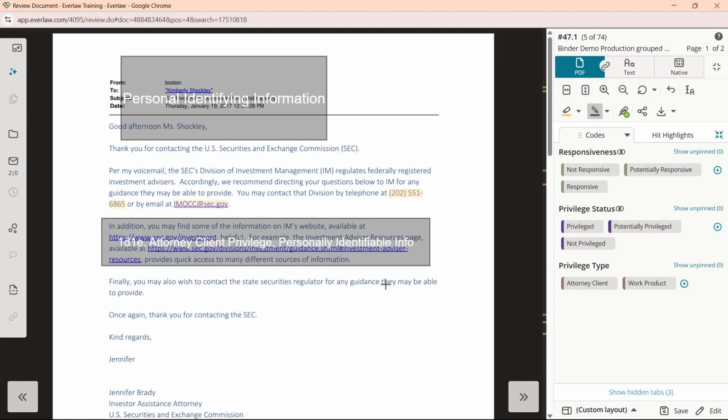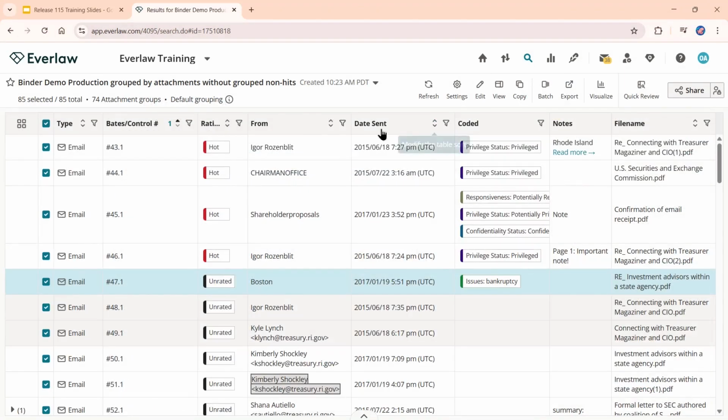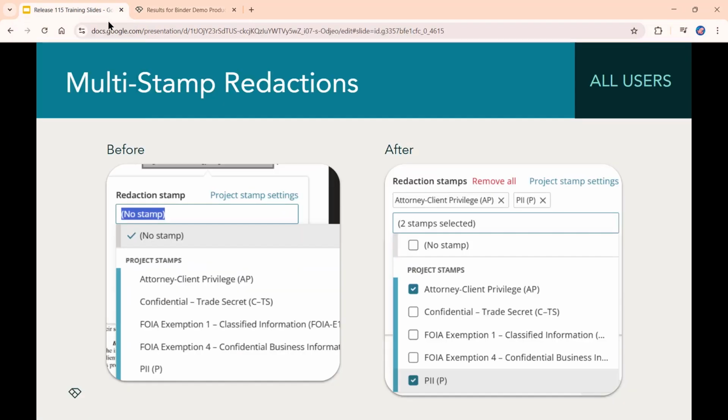Then you can see that I can see all the stamps here, and they're going to be separated by commas. So every single reason that I have redacted this information will be visible. When I produce this to whoever the final recipient is, they'll be able to see all of these reasons for which this information was redacted. And yeah, so that is that. Pretty simple there. And again, those two features are available to all users.